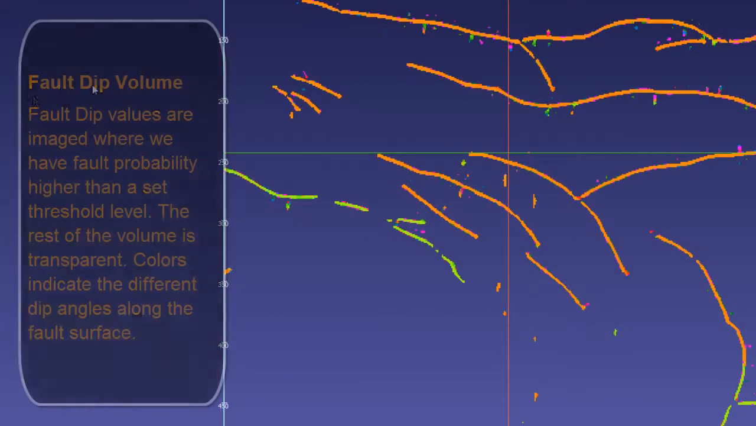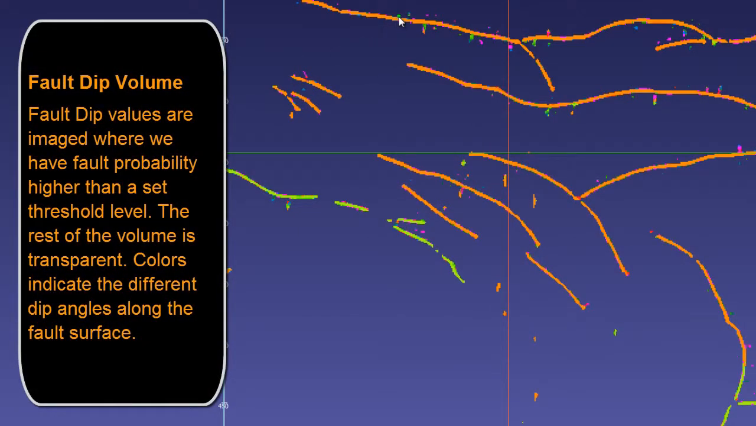The fault dip volume is shown here. Fault dip values are imaged where we have fault probability higher than a set threshold level. The rest of the volume is transparent. Colors indicate the different dipping angles along the fault surface.